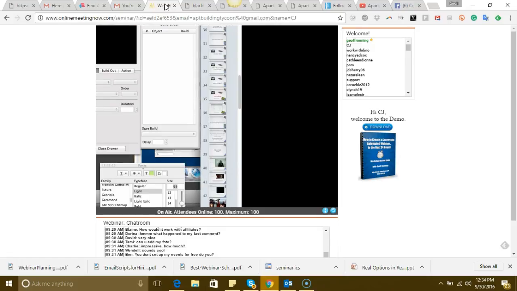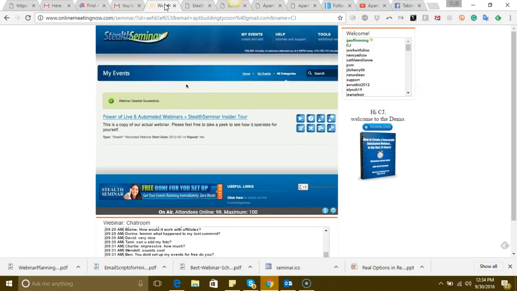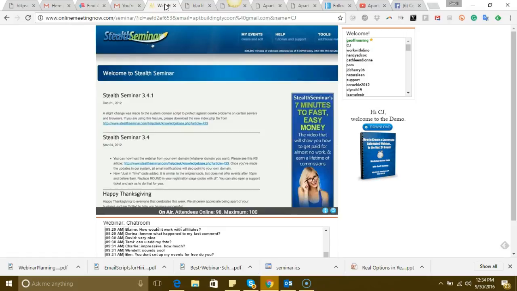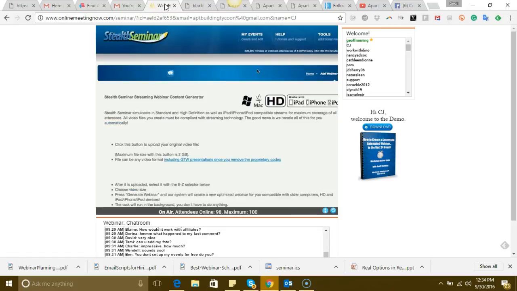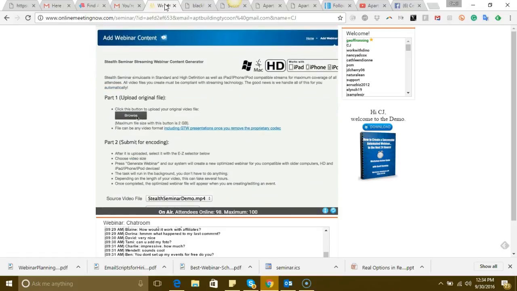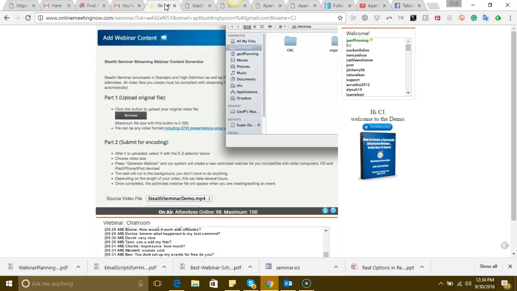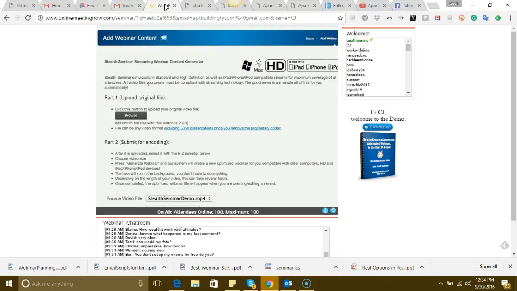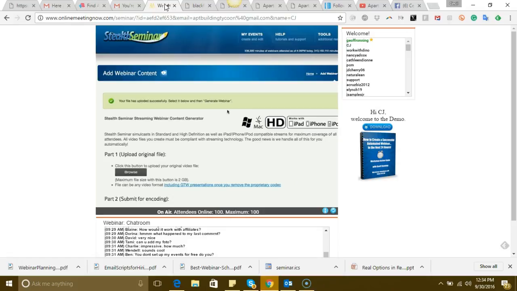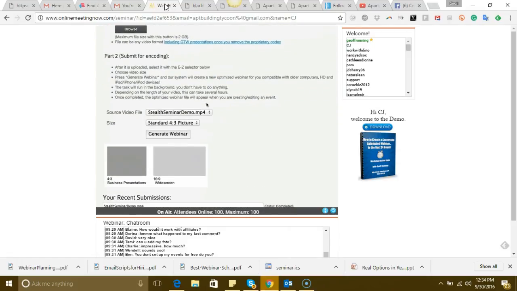Okay, so let me just get on the internet. Okay, here we are. This is the interior of Still Seminar. This is a control panel, and what I'm going to do is show you how you would add your webinar content. What you would do is browse to your file, hit upload. It'll upload it. Obviously, if it's a longer file, then it's going to take longer to upload.